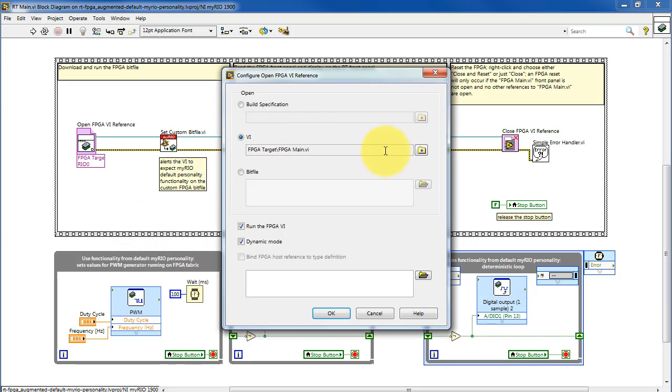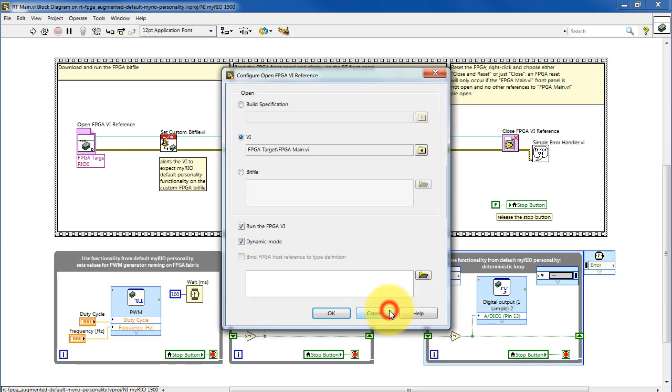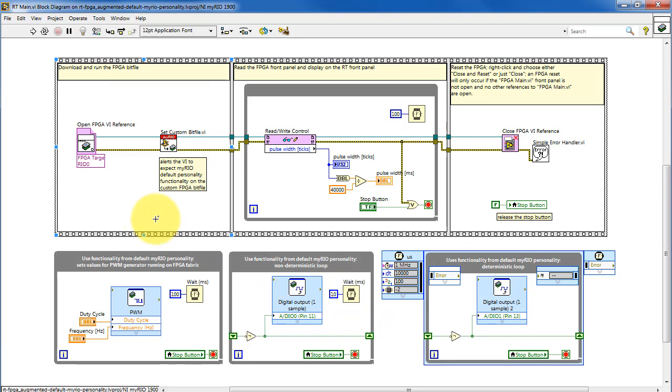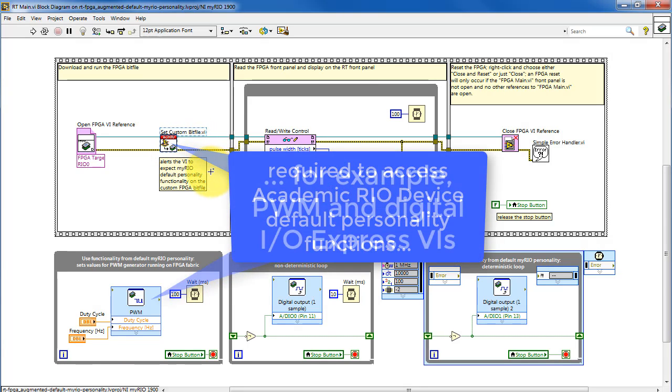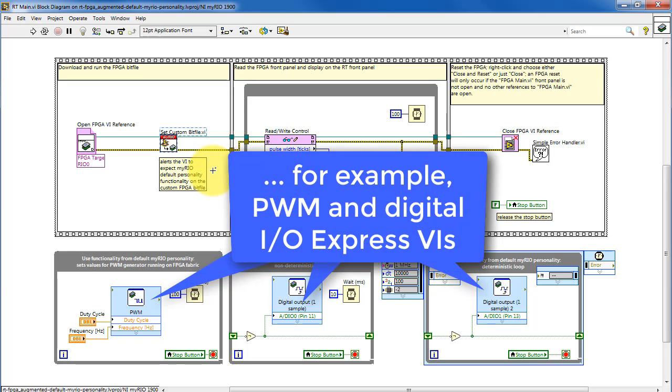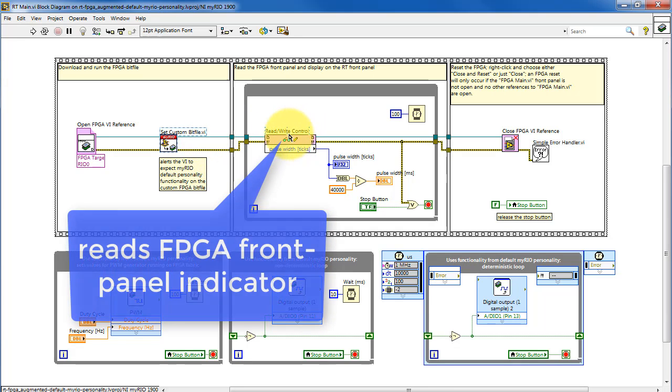FPGA VI and get this running on the FPGA itself. Checking this option is what actually runs the VI after it's been loaded onto the FPGA. This function is required to access the default personality functions, especially express VIs such as the PWM and digital I/O.